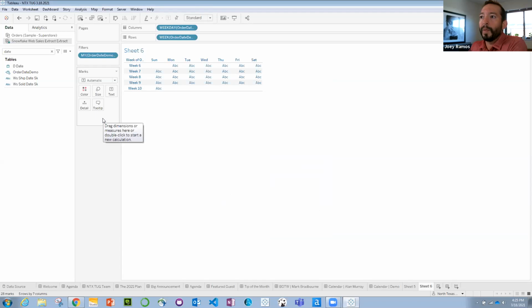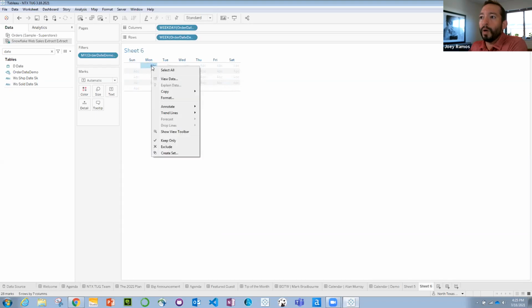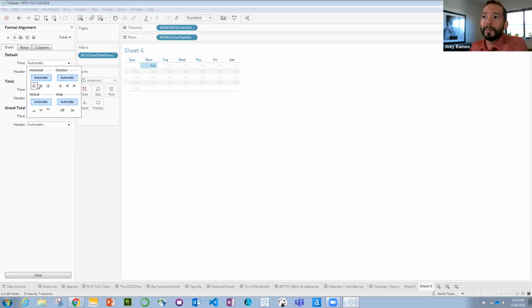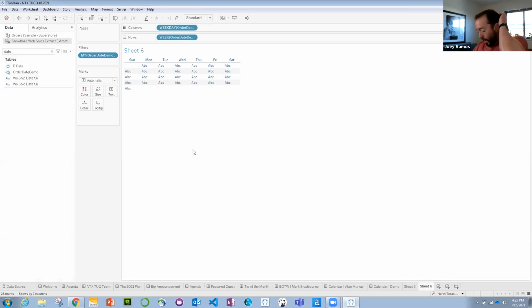And there you go. Now I don't want to show this, so I can hide it. I'll click off show header. And I do want this to be, for this example, left aligned. Another reason why I like this calendar view is because I can add the day of the month to it, and I can also add a label, in this case what our profit was for a given day. So let's go ahead and start doing that.